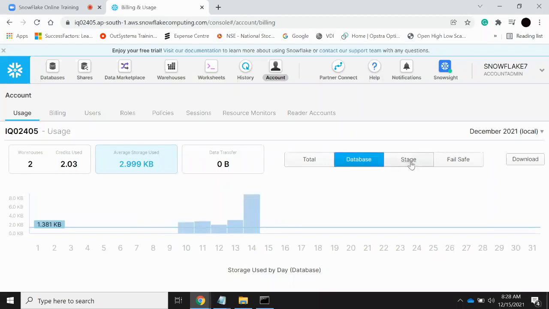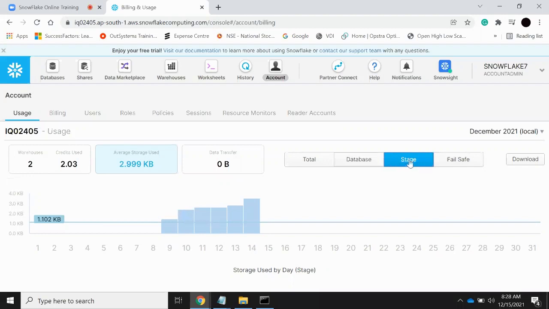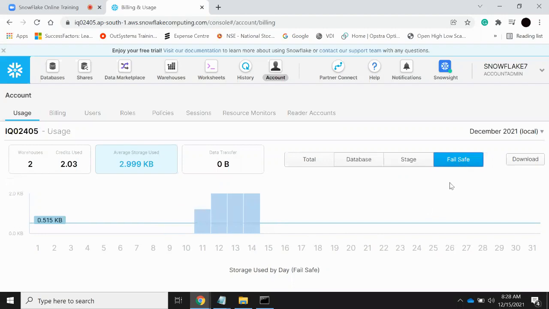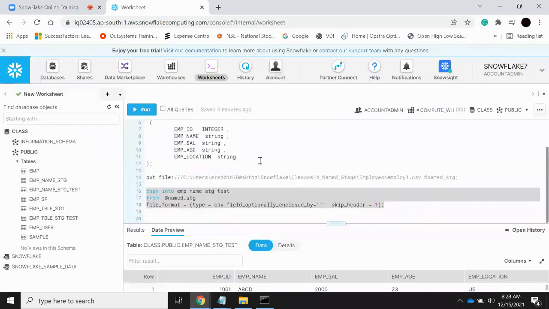When you observe, for the databases, this is the storage occupied. At the same time, whatever file we keep in a stage, this is related to the stage. For the stage area also, whatever file we keep in the stage area, it is occupying storage, right? We will discuss this when we are working with time travel. So for all these things, Snowflake will charge for storage, whatever we are going to keep in the storage.